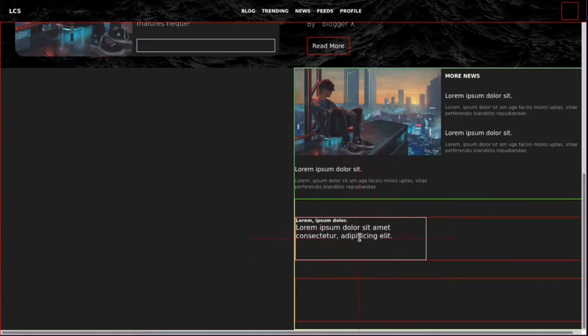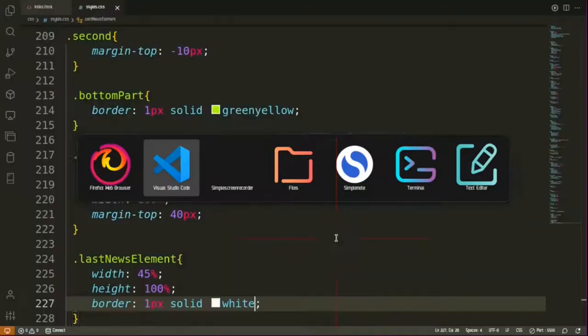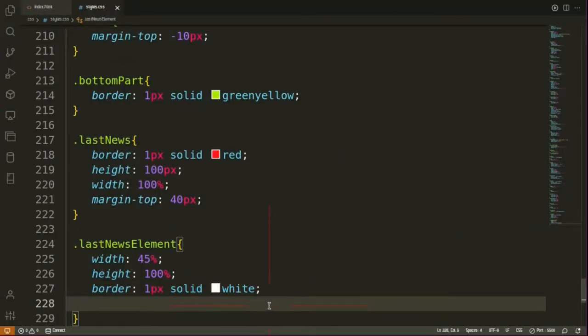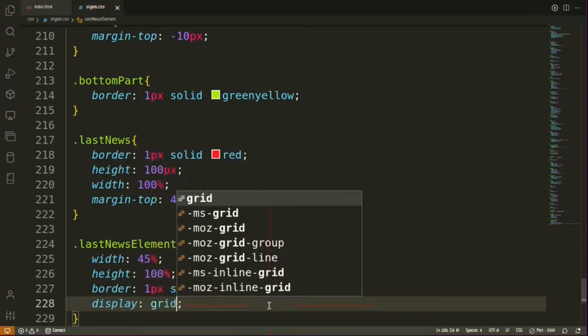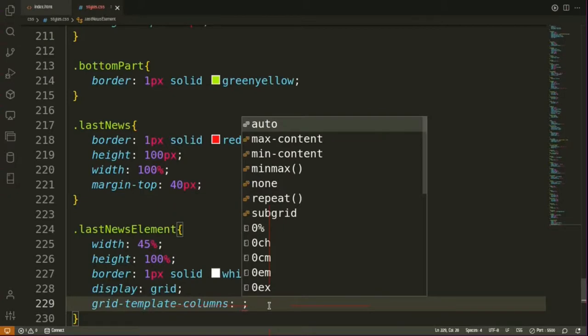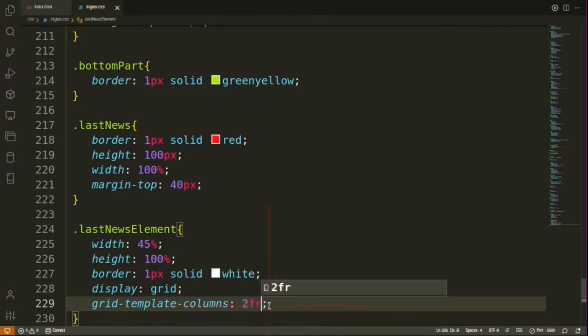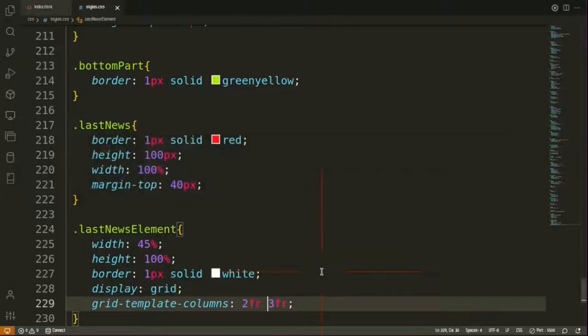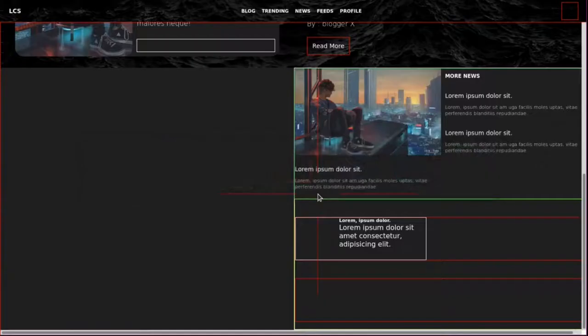Now let's still style it. That last news element is going to have a display of grid, so display is going to be grid, and we're going to have a grid template columns of probably 2 fraction, 3 fraction, for the image. Let's see how it looks. I think it's too much for the image, so I'm going to make it 4 fraction, 5 fraction, if that's not too much. So I tried 2 fraction, 4 fraction, and it looks kind of cool.